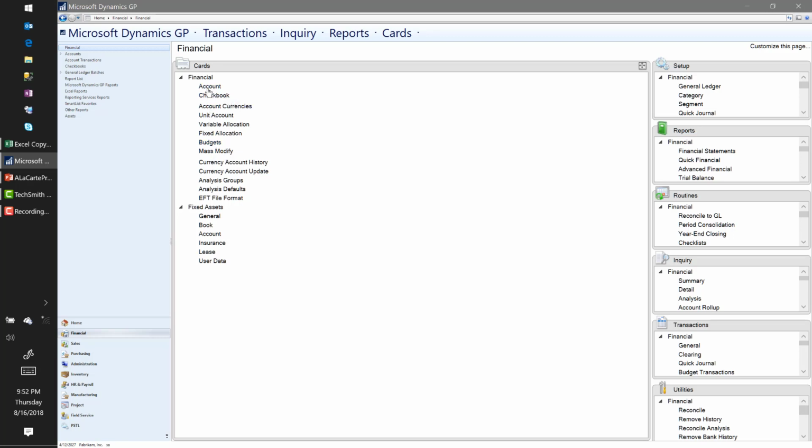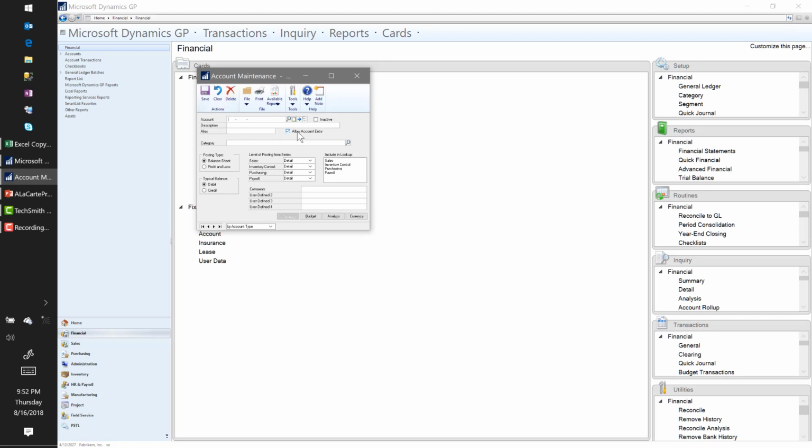So let's go ahead into an account window. And this is setting up a new account here. All right, so I'll just go with something random here. I'll just go 559876. You get it. The account description, typically your account description just represents your natural account.